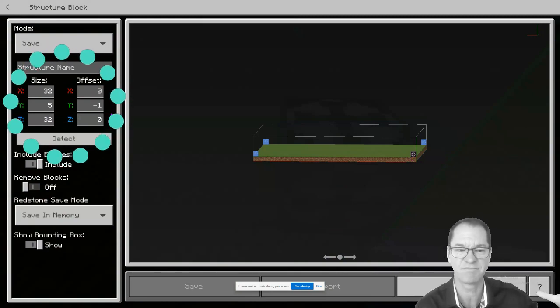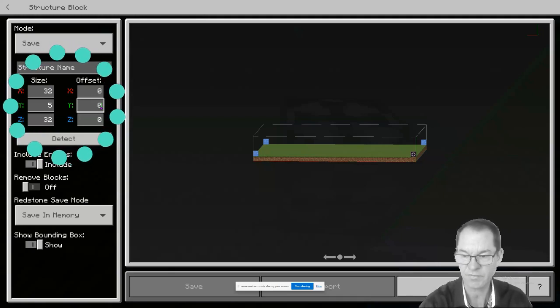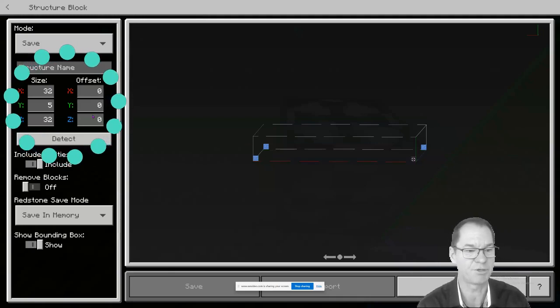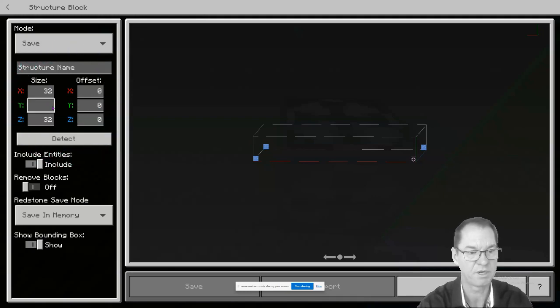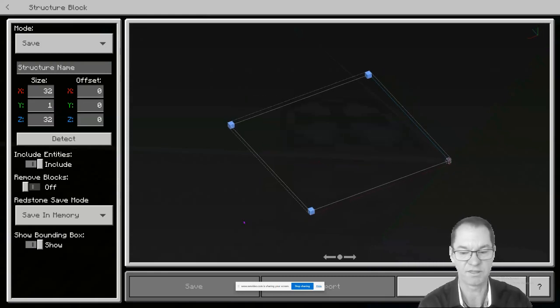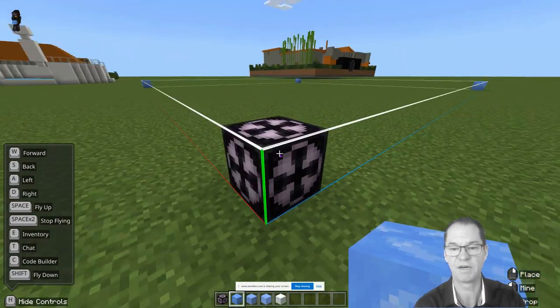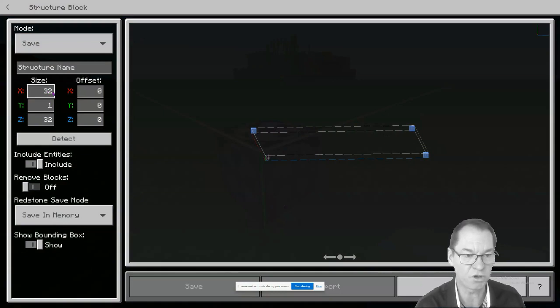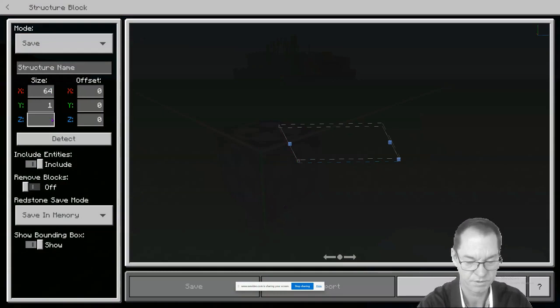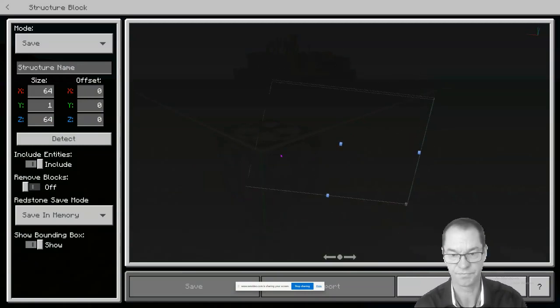I don't need that. So let's change the Y coordinates actually just to 0, right? And I don't need it to capture 5 above. Just 1 actually is plenty, because we're only going to create a floor space. So that's good. Now you can see that's the area it's capturing so far. But let's go back and make it 64 by 64. And you can see I've got my halfway points still.